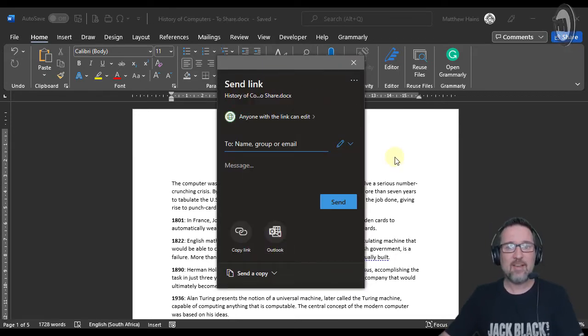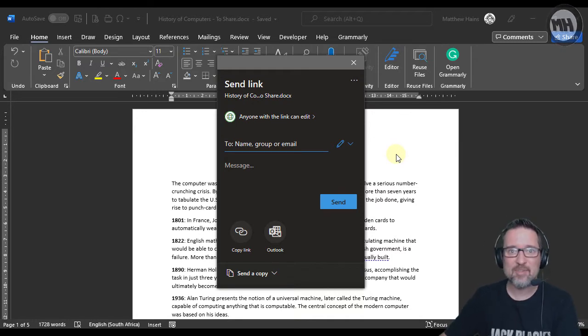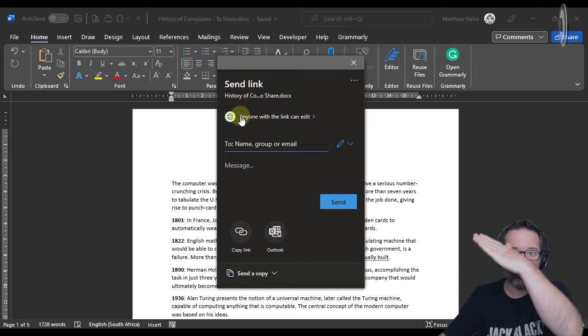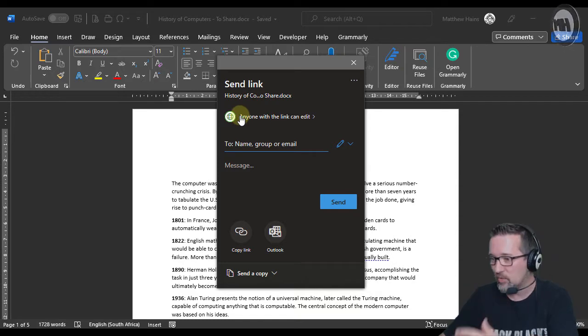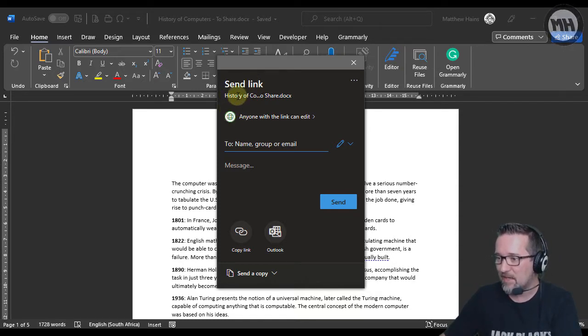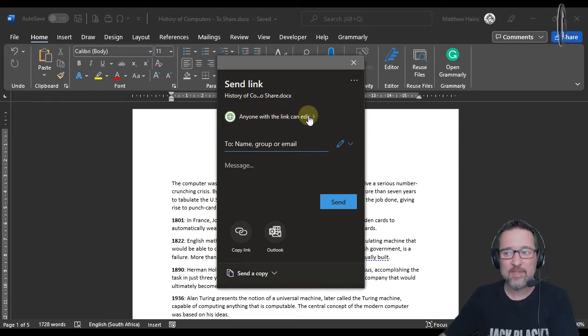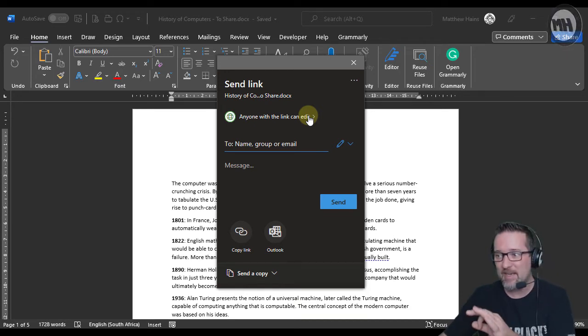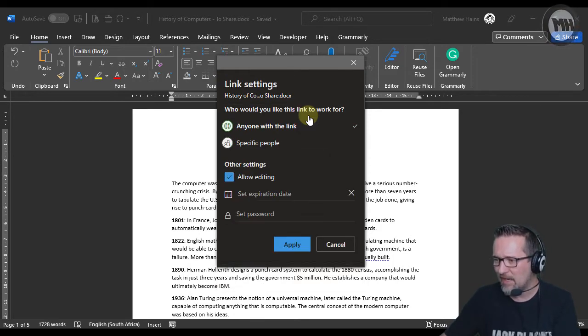Okay, so here you can see we have quite a few options available, so how we can share this document. Let's have a look at what we have available. I'll just start from the top and work my way down. So it says, send link. Here we go. Anyone with the link can edit. Now this depends on what it is you want to do. If you are working together with other people, great, then that's a good one. We can leave that as is. What options do we have though if I click on that?